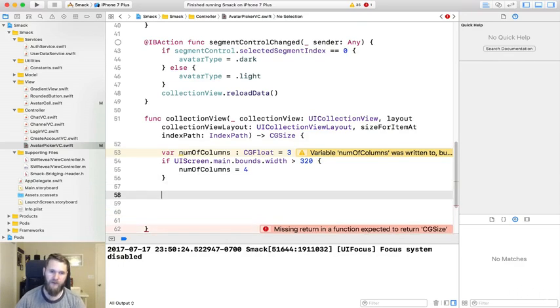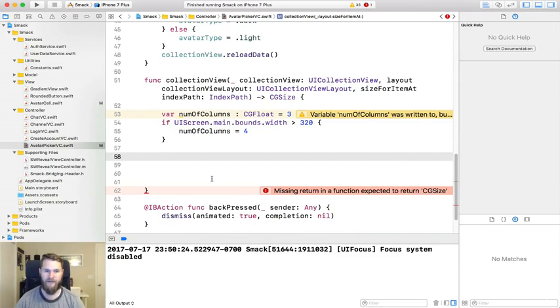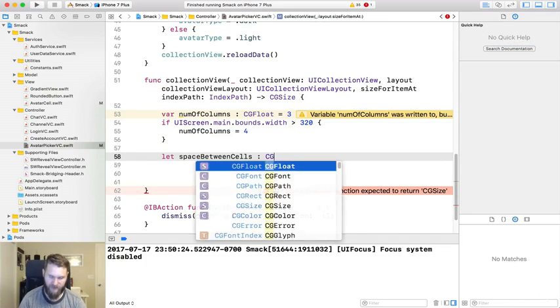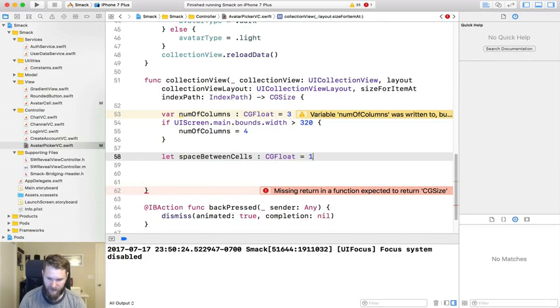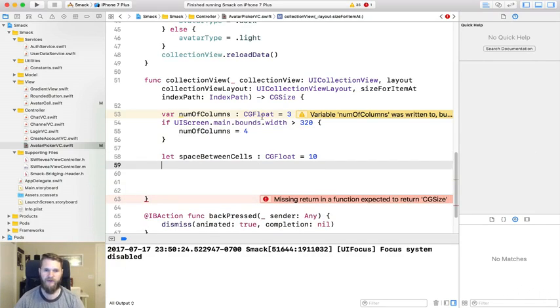All right, so now we need to calculate the size of the width and height of our cells, okay? So what we're going to say is let spaceBetweenCells of type CGFloat, we're going to set that equal to 10. And you may be wondering why we're explicitly declaring all of these numbers to be of type CGFloat. That's because when we do math with the CGSize, we want all of the numbers to be of the same type so that everything works out, okay?